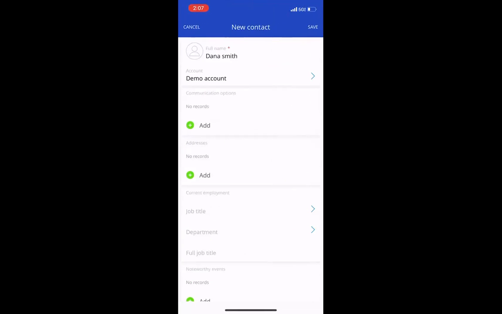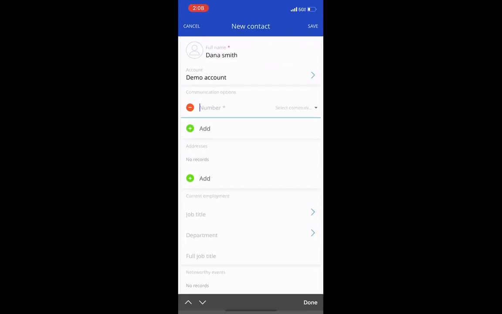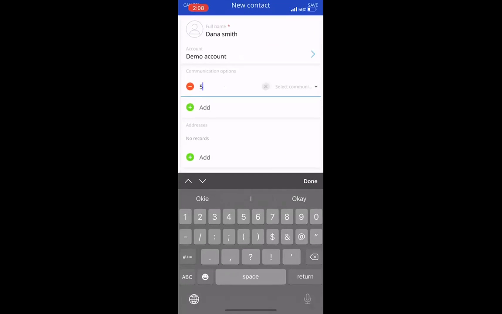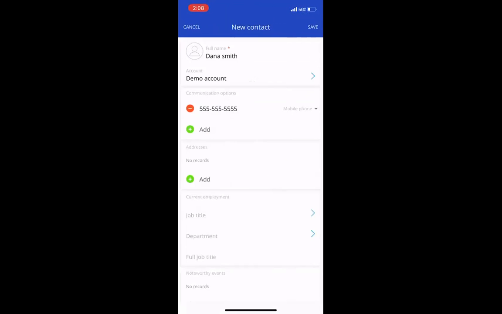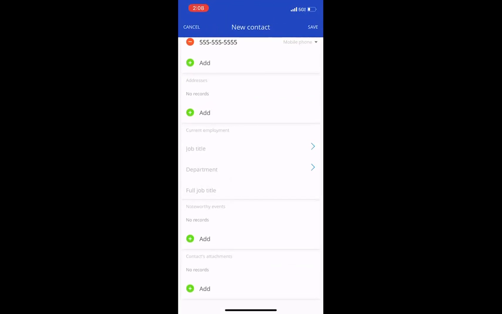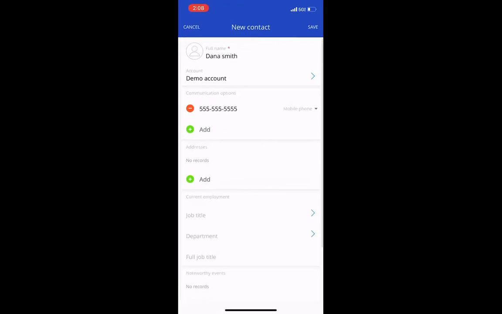Obviously, the best practice is to fill in as much information as possible. Communication options. Hey, I want to call this person. This is the number. And this is a mobile number. Address, you can add that address and so forth. So this is basic, standard information that the mobile app already has. Any other configured information that you want your team members to know, Megan will share that as well.